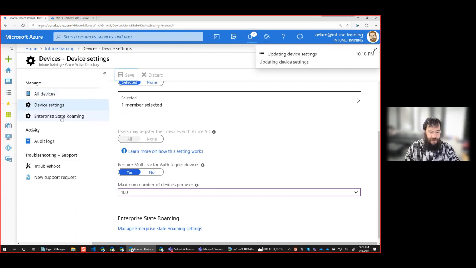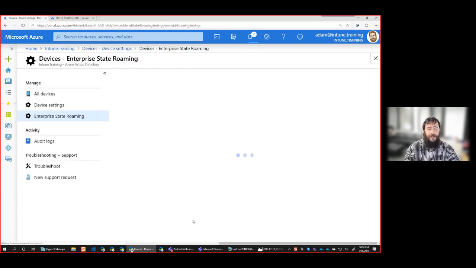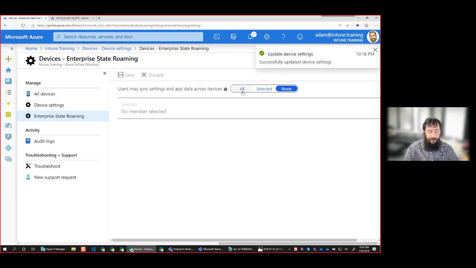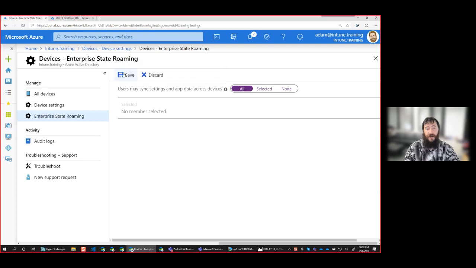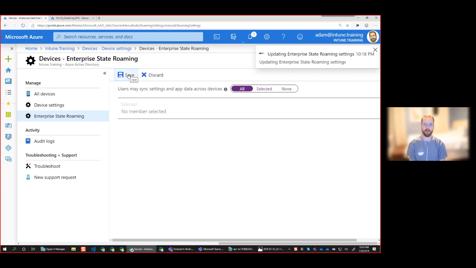All right. So now we're going to select enterprise state roaming. You'll see down the bottom, there's the link that will go to the same place. The reason that's there is because Microsoft moved this into its own blade recently. And as Adam's gone through, he's selected all users to sync app data and settings between all the computers, which is fantastic. And you hit save. I think that's great, because then you're not dealing with people calling and having to come here and figure out, did we turn it on for them? Did we not?